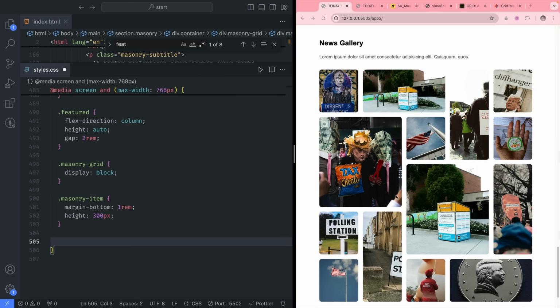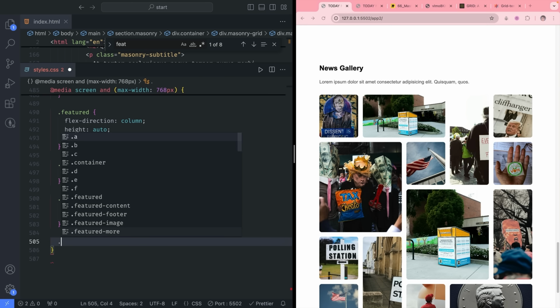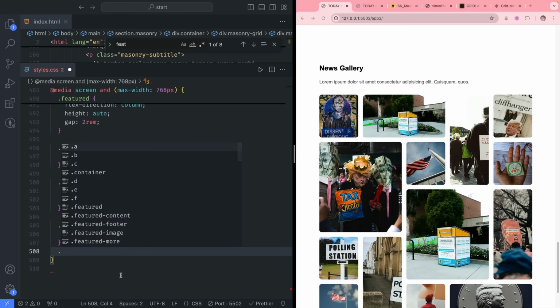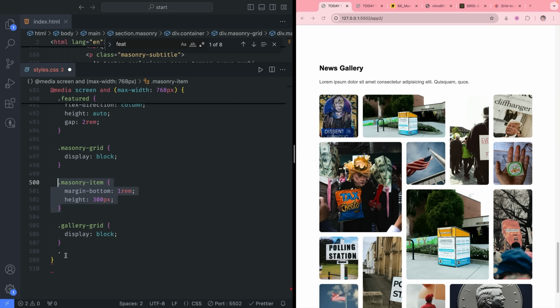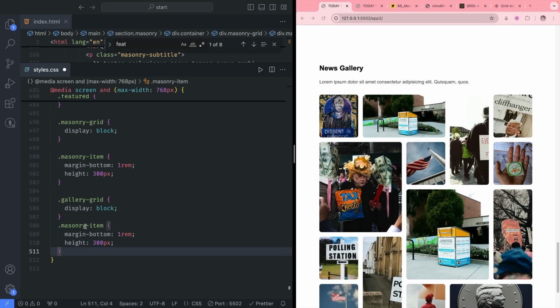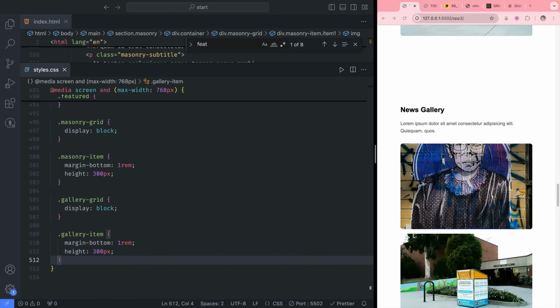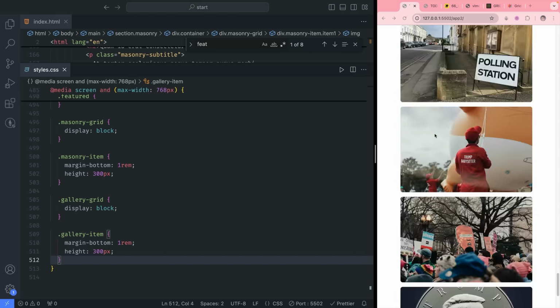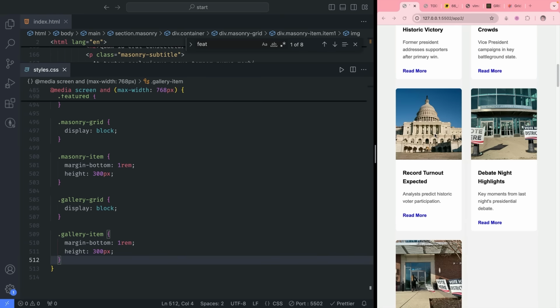And then finally, same thing with the gallery grid. We're going to do .gallery-grid for this part, display: block. And of course, let's just copy this masonry item. This should be gallery item instead. The height is the same. We can save it and we can see that it works as expected. We have the news gallery like this and everything is working as expected.